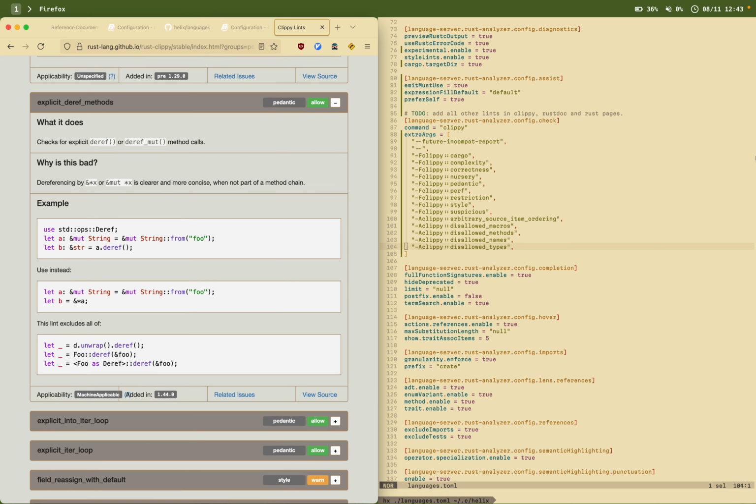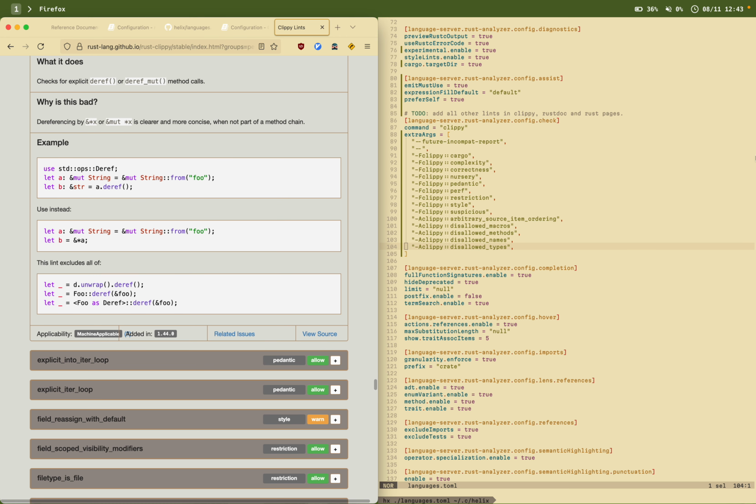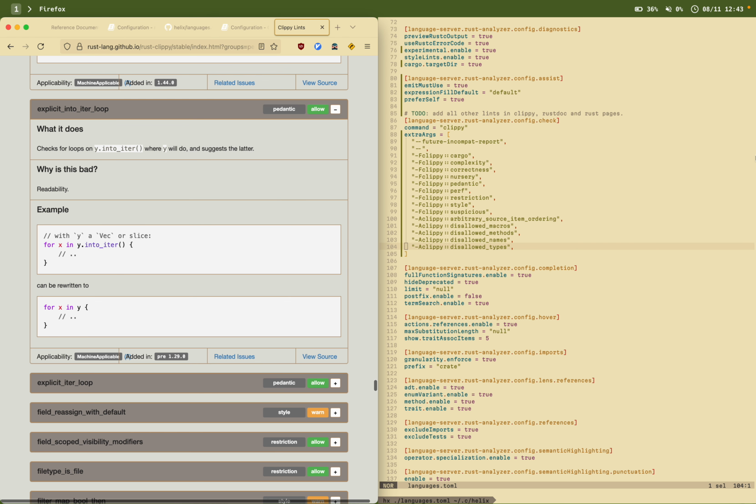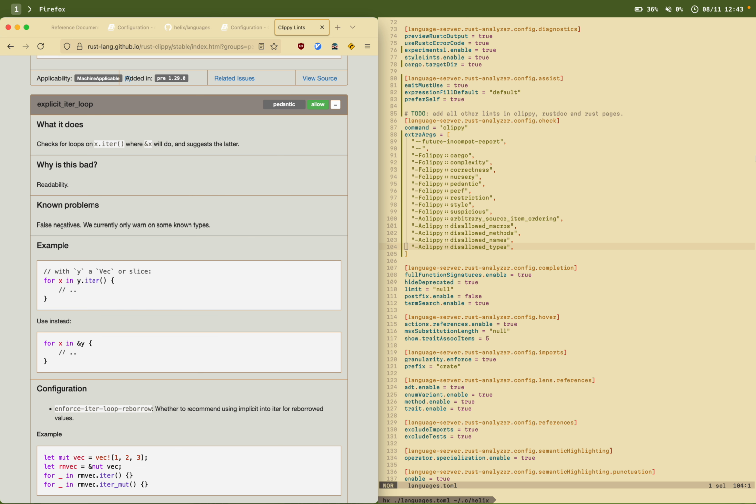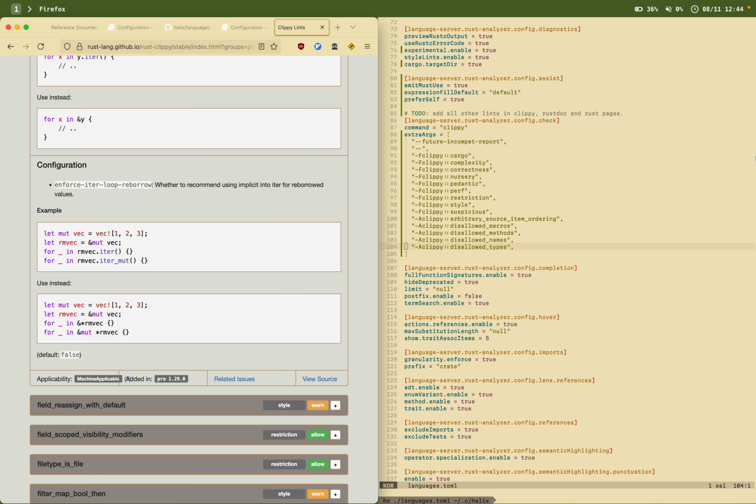Explicit deref methods. Checks for explicit deref or deref mut method calls. Alright. Dereferencing with a dereferencing operator is clearer and more concise when not part of a method chain. Alright. Unless of course it's a method chain. Alright, yeah, fair. Explicit into iter loop. Checks for loops where into iter will do. Alright, yeah, I like it. Explicit iter loops. Alright, yeah, sure, whatever.